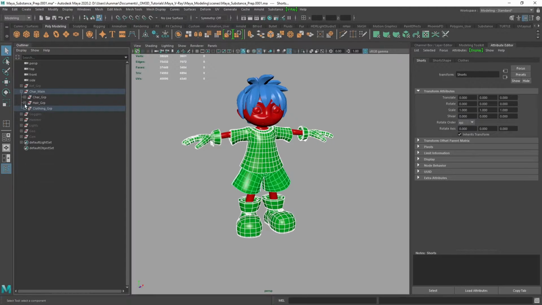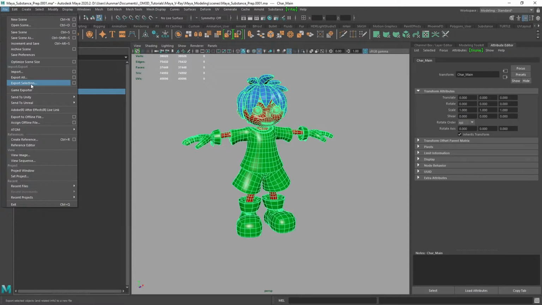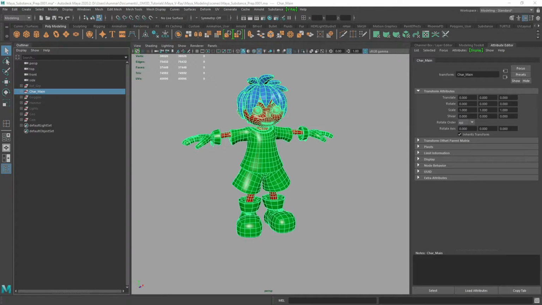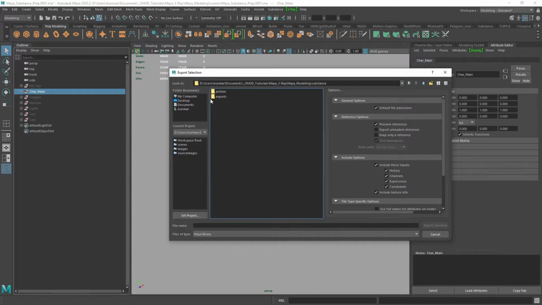Okay, so with that now, I can just select my character main here and go to File, Export. Okay, now I'm going to go ahead and save this out in a folder, and let me move this back to the main screen. We have exports here, and I just made a folder. All I did in my Maya project was make folders: Maya modeling, substance, and then exports.